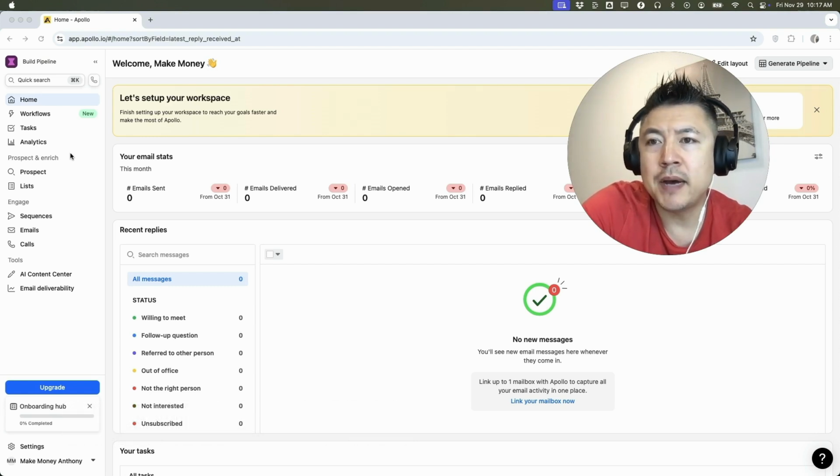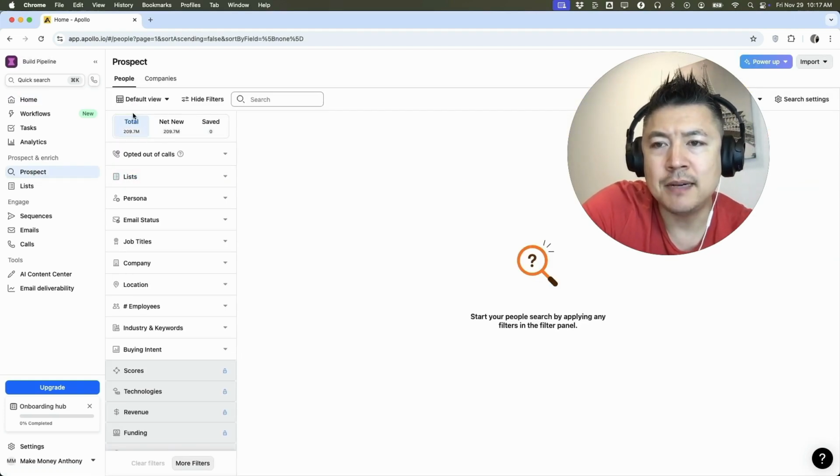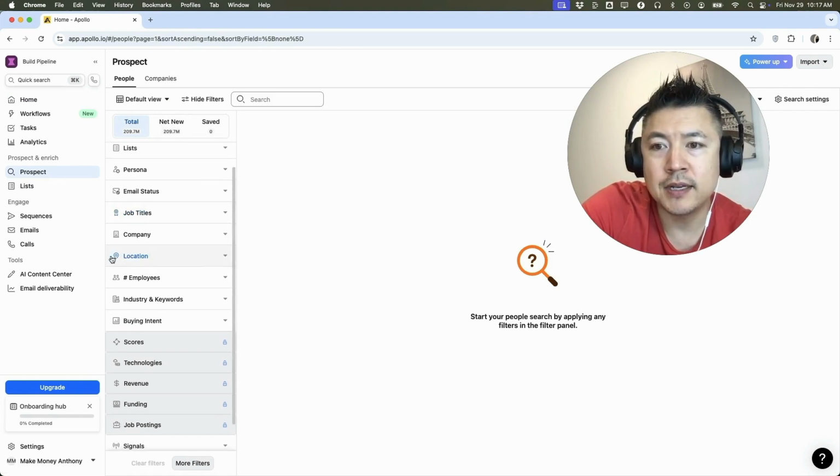But I've already logged into my Apollo IO, and this is the home screen. Now here on the home screen, if you want to go ahead and look for leads and prospects in a specific location, you want to click here on prospect. Okay, once you do that, it's going to let you know they have about 209 million records in Apollo IO. However, to filter this by location, scroll down here to location.